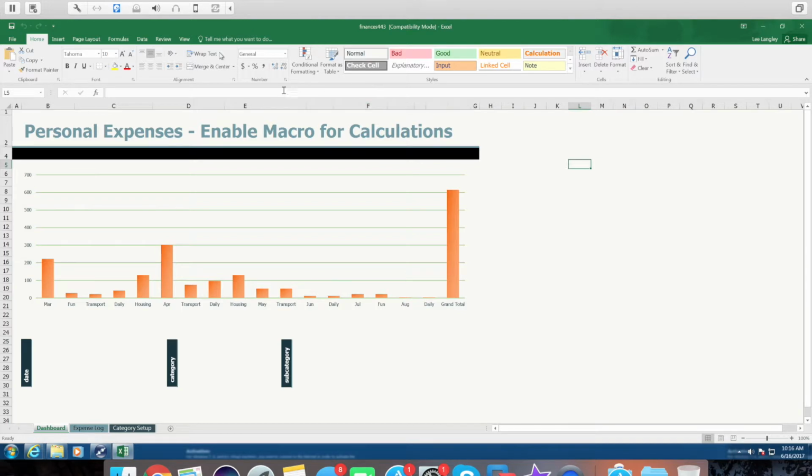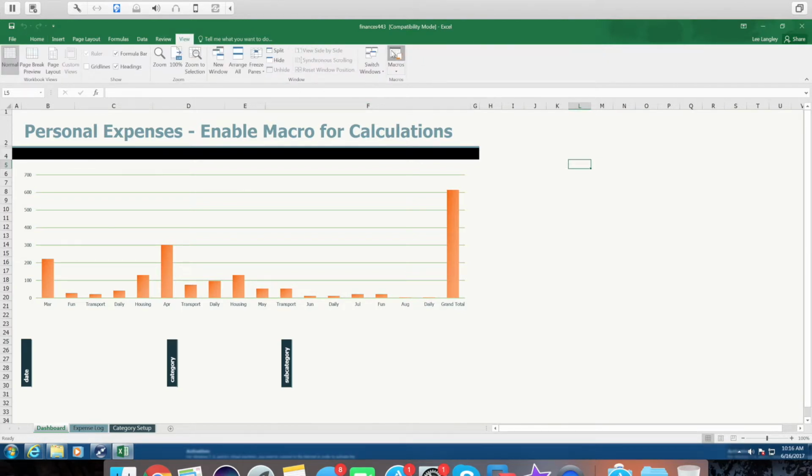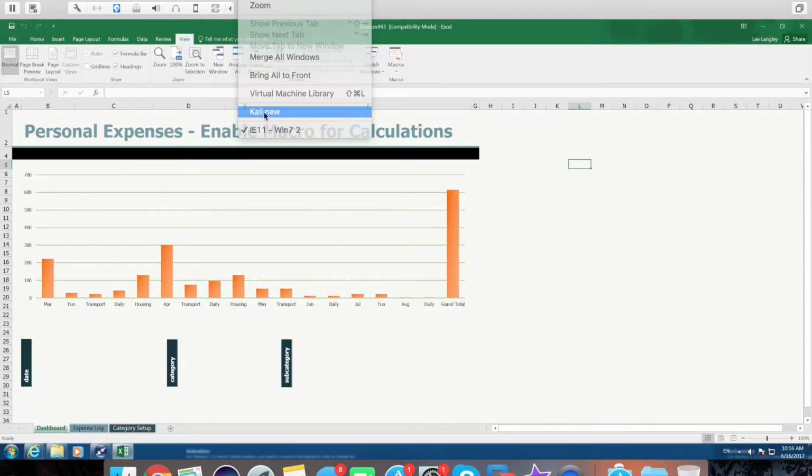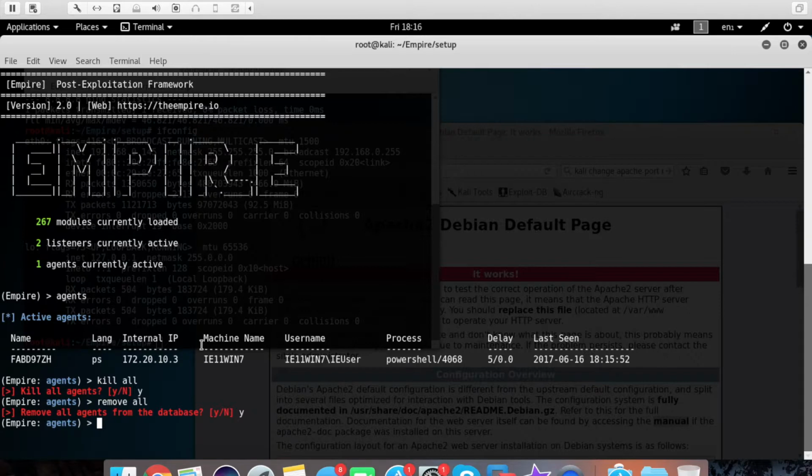Notice we're not getting the prompt, the macro, but just so you can see that we are running the same macro, let's run it manually. Go back to our attack. Nothing.